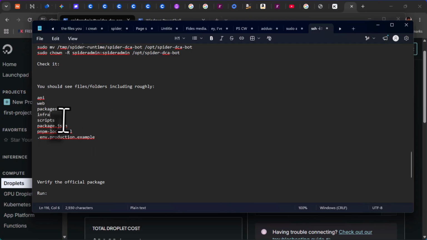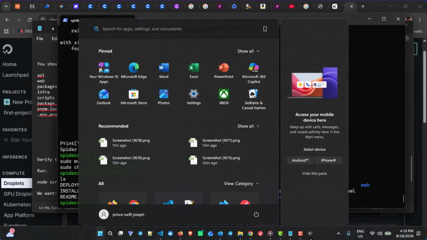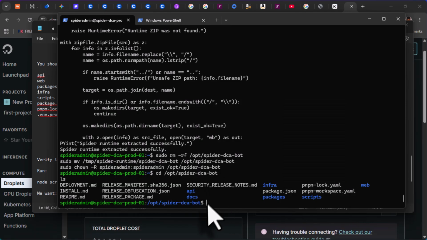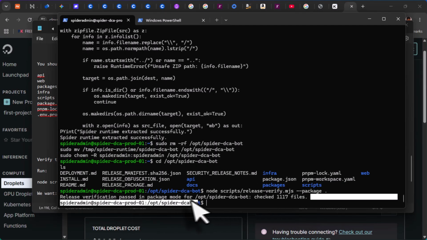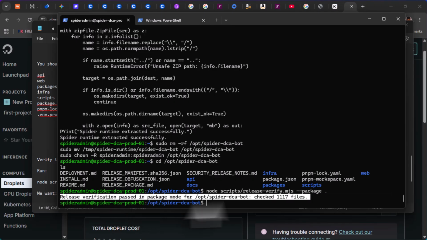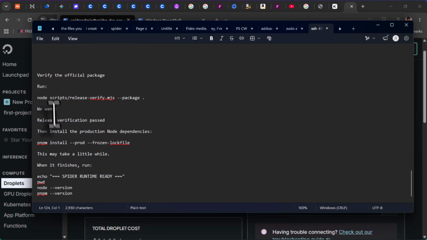So the next thing for us now is to verify all the package release. Since we have release passed and we have almost 1,117 files already in the server, which is typically correct, this time around, we need to see how we can install the production dependencies for this application to run.